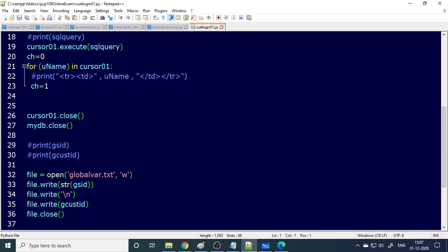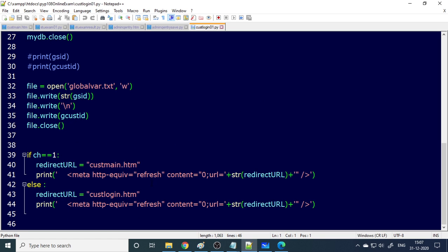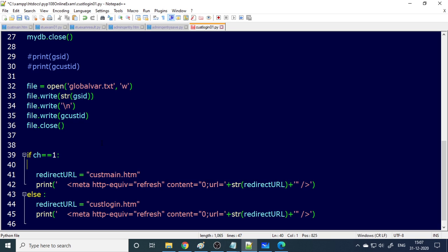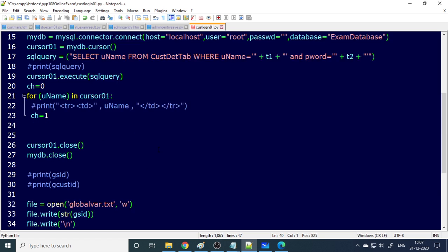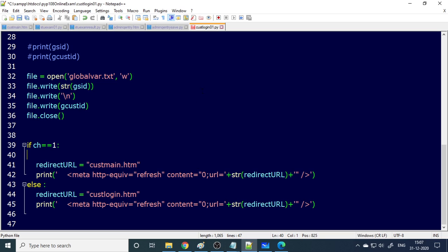If ch is equal to 1, that means your user ID and password are correct. So you can log in over there. So before that, what you have to do is open the cursor, then execute the delete statement, and then delete the record.